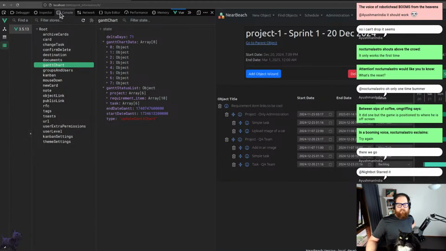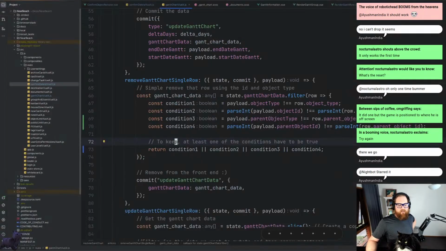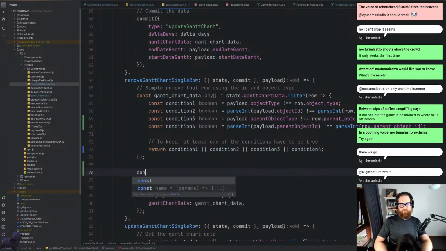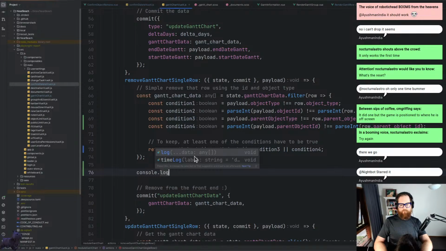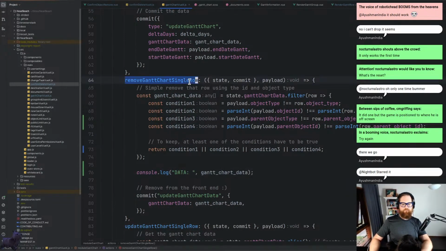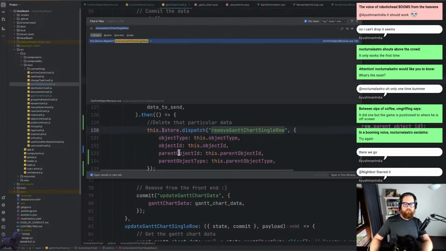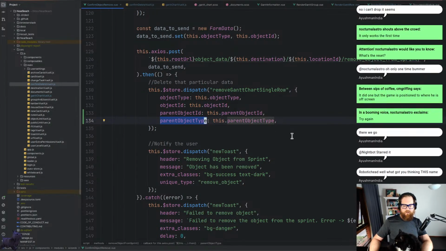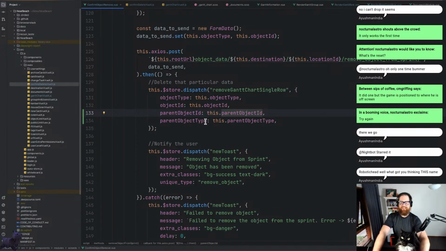All right, still didn't delete it. I've got to get rid of that console log. I am just going to pass it through here. I'm going to make sure that I'm doing the right calls on this one. So we've got the parent object ID, parent object type. I'm about 30% sure I've got the correct spelling.